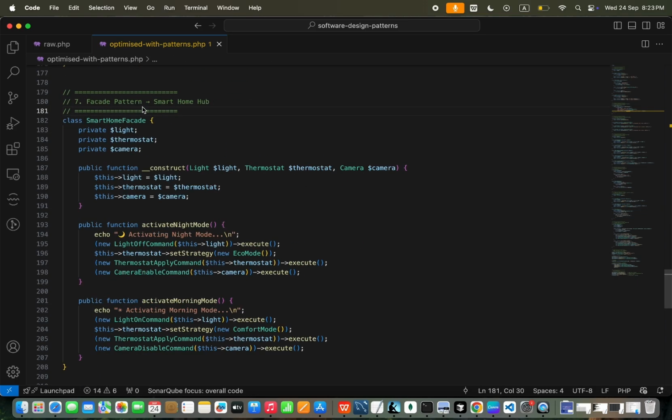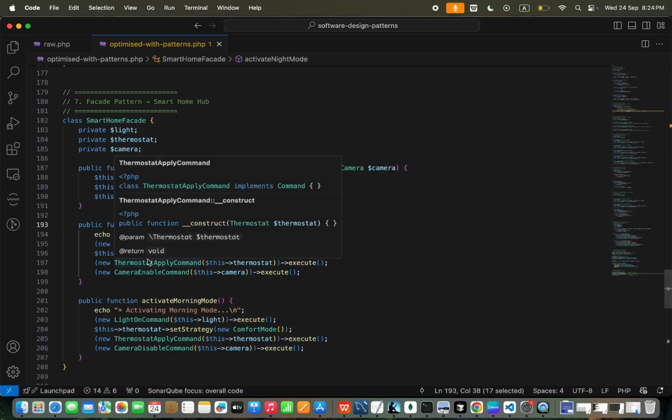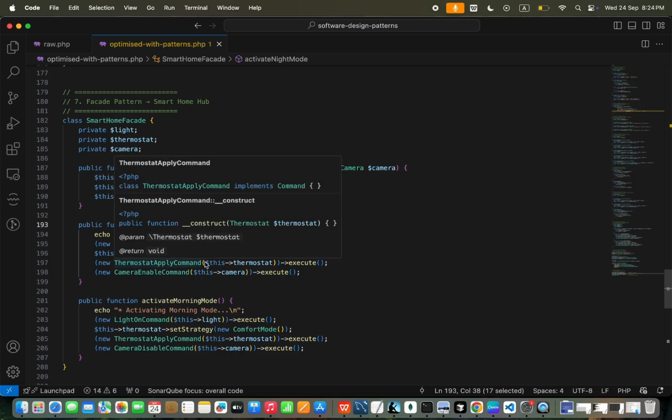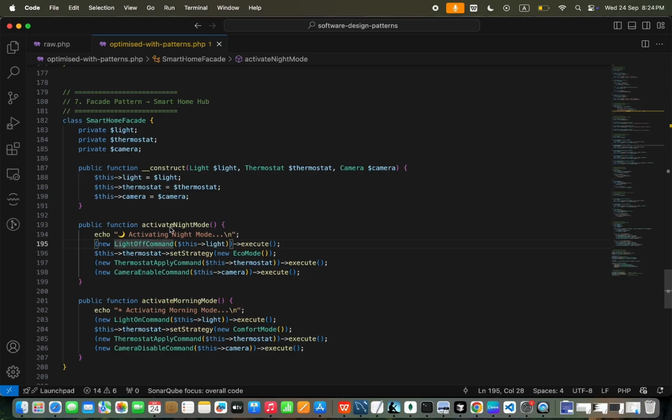The facade pattern. If we talk about the facade pattern, it is an abstraction, or you can say adding a facade to the underlying complexity of all the subsystems that are involved. In this example of smart home software, we have certain subsystems. For example, we want to activate night mode. Activating night mode is a complex operation, an underlying subsystem in which many commands are involved, such as lights should be turned on or off, temperature should be changed, and the camera should be either enabled or disabled. These kinds of things are happening in the activate night mode and activate morning mode functions.